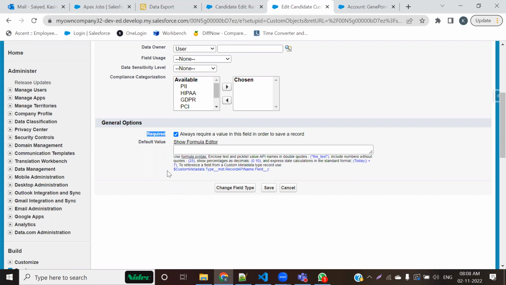The first is the required checkbox. Second is page layout customization, what you are learning right now. By page layout customization, we could also make a field mandatory. Third, the validation rule, I'm going to teach you that as well. By writing a validation rule, you could make a field required. Fourth, by writing an Apex trigger, you could make a field required. And in Visualforce programming also, I could make a field required. So there are literally 5 different ways to do that.